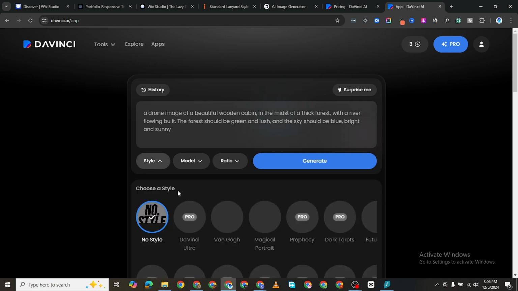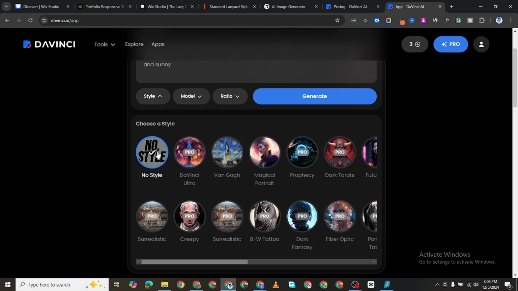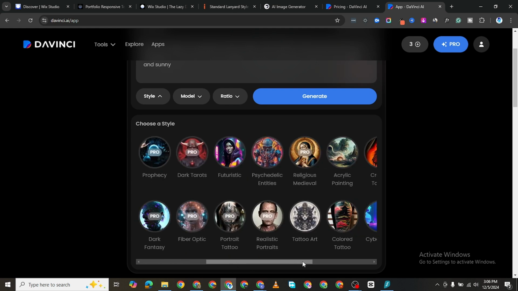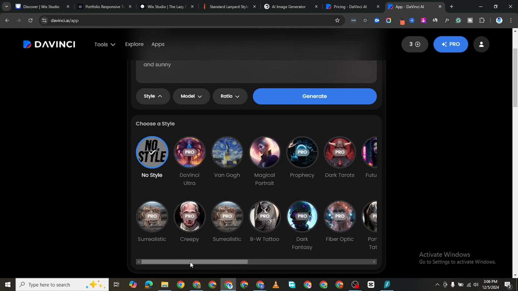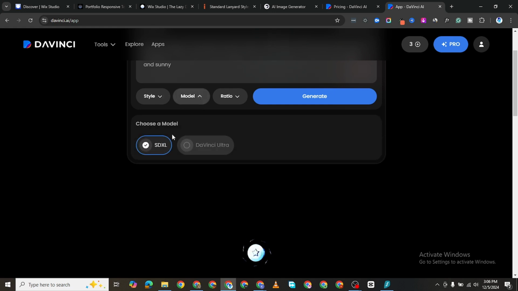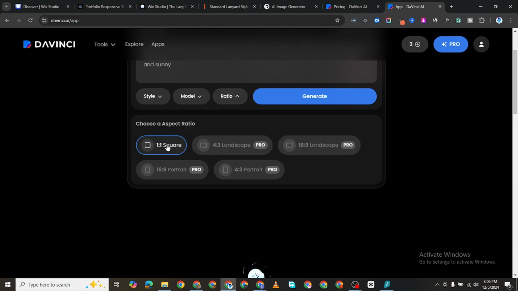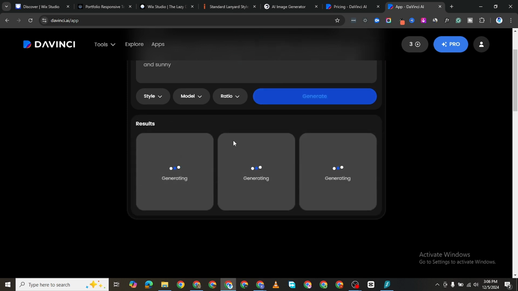Now you can choose your style. No style, which is the default, Van Gogh style, which is Van Gogh art, magical portrait, and a lot of these other styles. For you to make use of them, you need to be on a pro version. So I'm going to leave that. Then the model, you have SDXL and DaVinci Ultra. I'm going to go with DaVinci Ultra. And then the ratio, by default, you get this square 1:1. If you want other aspect ratios, you need to be on the pro version. I'm going to click on generate, and it's generating my image.